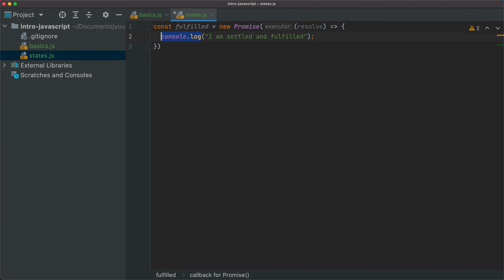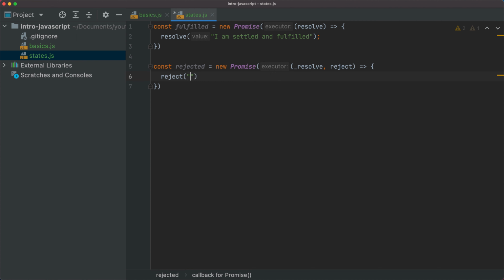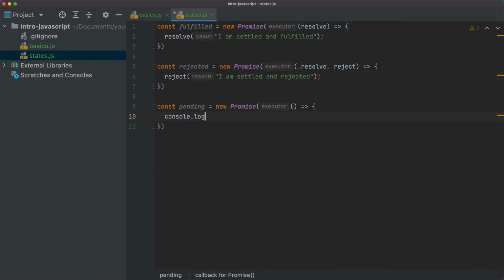And here, of course, not console.log, sorry, but resolve. And then we will have another one, const rejected. And this is going to be, again, a new promise. And here the executor has to receive 2 arguments because I want to call the second one, but the first one is not important. So I just write underscore for resolve, and then here I'll call reject with I am settled and rejected, like so. And the third one is the pending promise. So this pending promise is simply going to be a new promise here, like so. And then we will say console.log I will never settle. Okay, so this promise will never settle because we are not calling the resolve nor the reject methods.